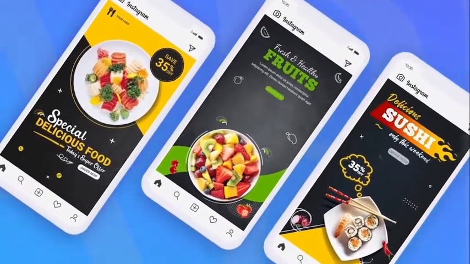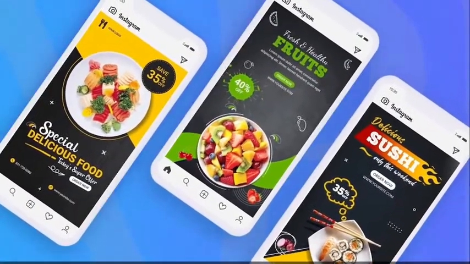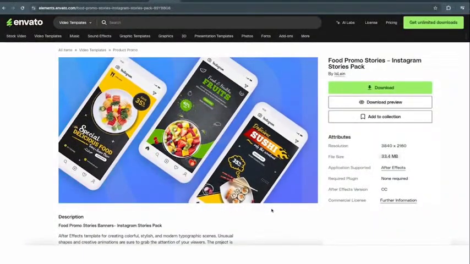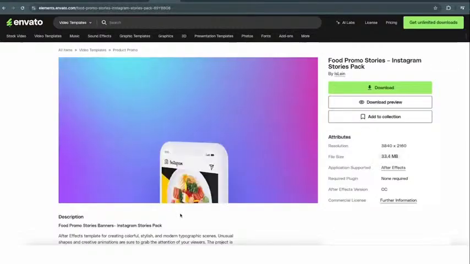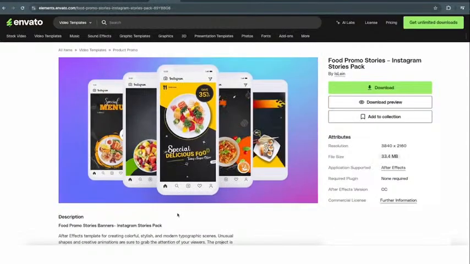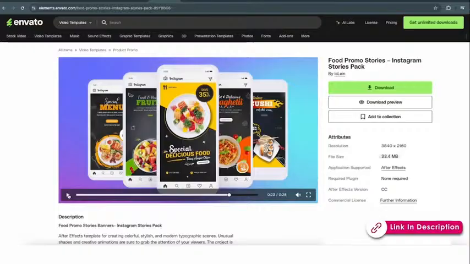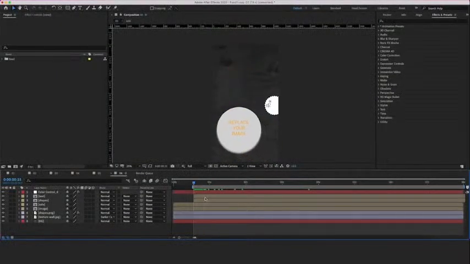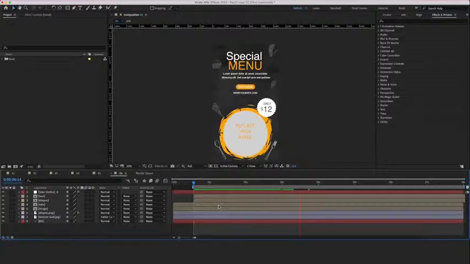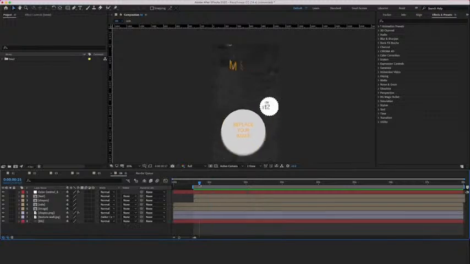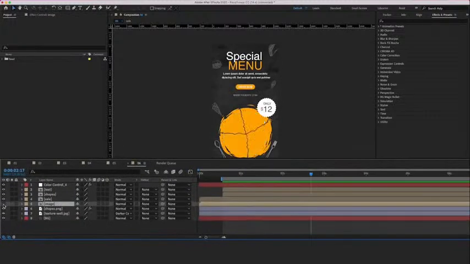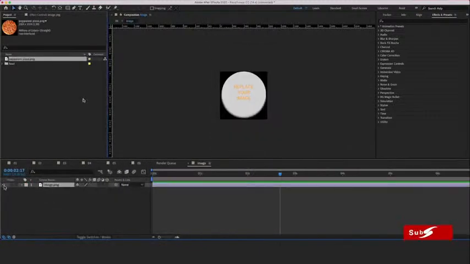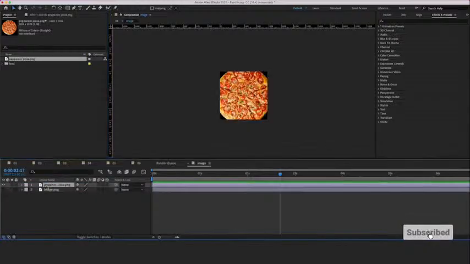To use Instagram Story Pack presets from Envato Elements in After Effects, start by downloading the Instagram Story Template Pack that you want to use, or you can simply check the download link in the description. Once downloaded, open your After Effects project. These templates often come with pre-designed elements like animated backgrounds, text placeholders, and graphic elements, so you can simply replace the placeholder text, images, or videos with your own content.